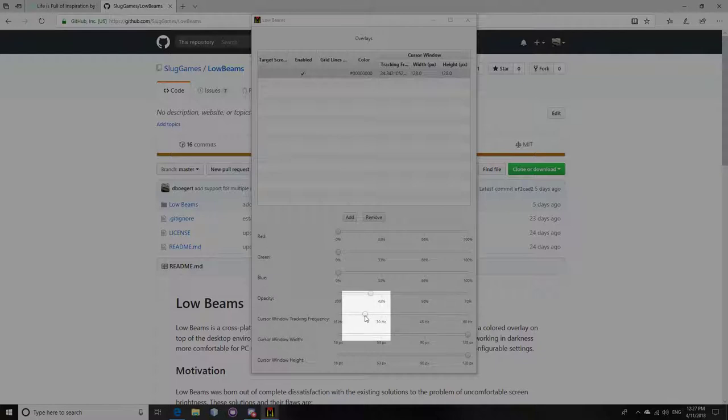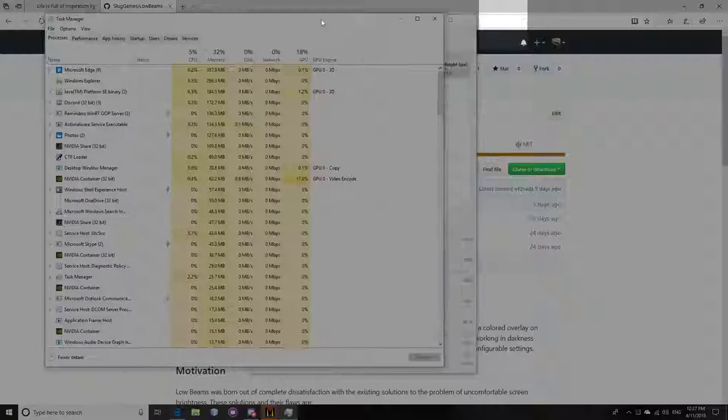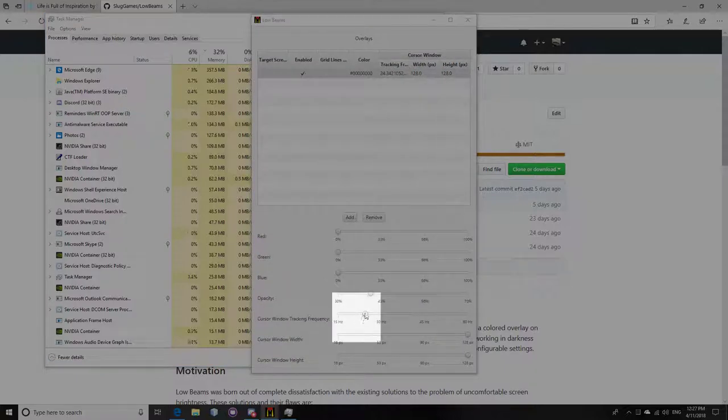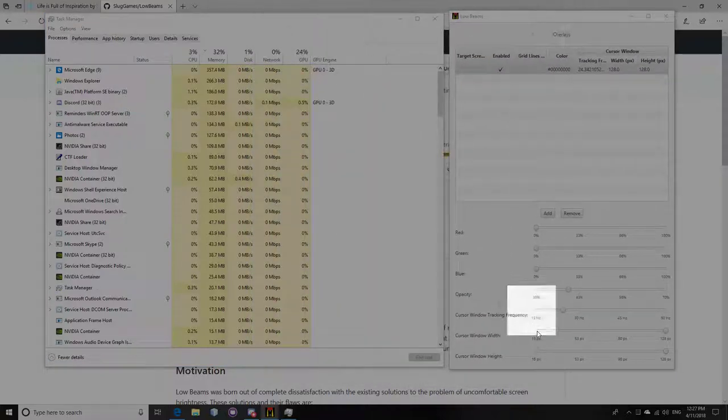And because it is somewhat heavy on GPU utilization, I may as well show you that now. At least most of the time that I've run this application, the lower I set the cursor window tracking frequency, the lower the GPU utilization. I have been making changes, so that's subject to change. It should be that way, but I have it there as a setting in case your system's really struggling to run it, you can try to tone that down a little bit. If I set it higher, I think the GPU, yeah, there we go.